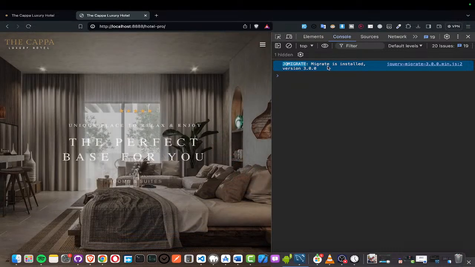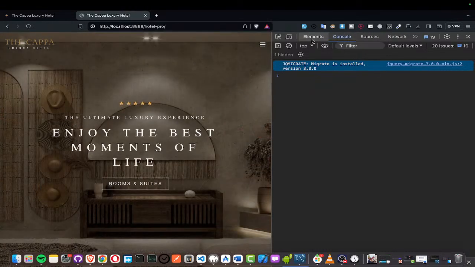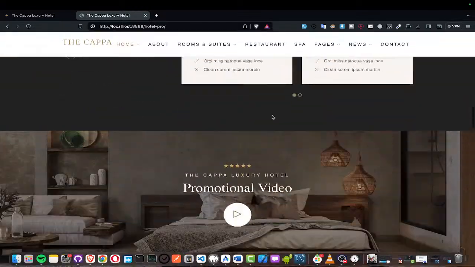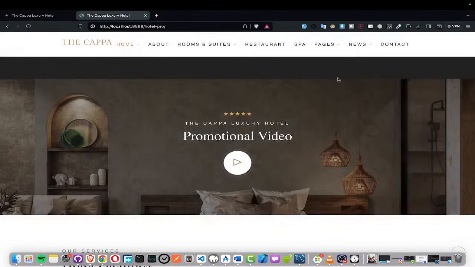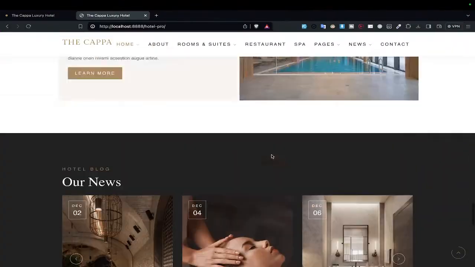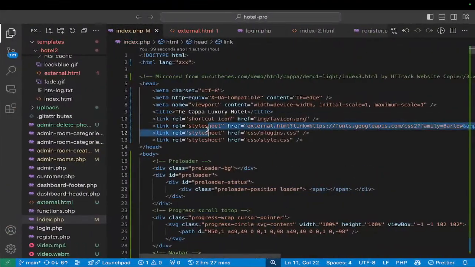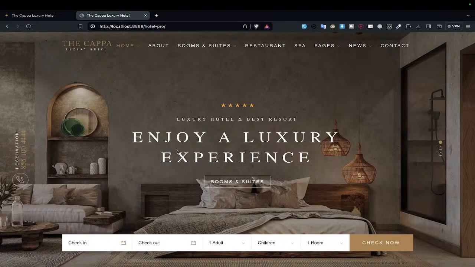So here, migrate is installed, version 3. So there are no more errors. Okay, you see, there are no more errors. Everything is so beautiful, and we can do it like this. Okay, let's try to play our video. I think the video is not coming, but we shall sort that. All right, so let's just focus on the positive. Let's just focus on what we have right now. So you've seen how I've achieved that. So let me go ahead and proceed with more things.